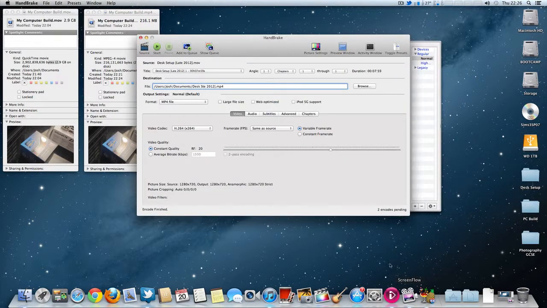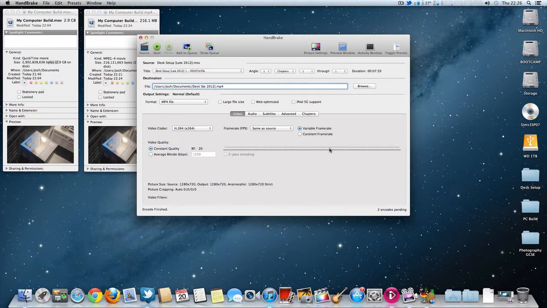Again, it's Handbrake, it's a free application, it's freeware, so you can go and download it. Even if you're not going to use it, you may as well just have it on your computer. It's only a few megs, and it's just very helpful. You can rip DVDs, you can compress files, you can encode them in any other kind of video format. It's just a brilliant program.